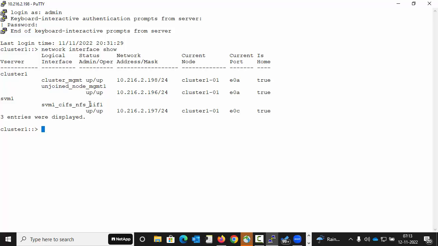This command shows information about the logical interfaces. There is one vServer SVM and the LIF is 10.216.2.197 and it is residing on the port e0c. Now to capture calls associated with this LIF, we will start the trace on port e0c using the command as displayed on the screen.